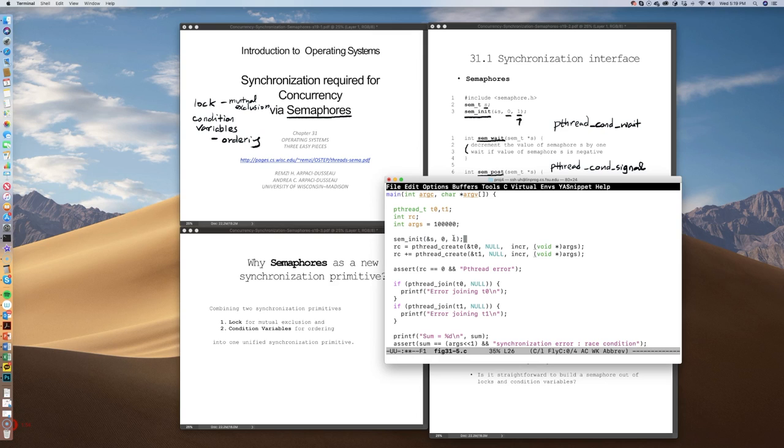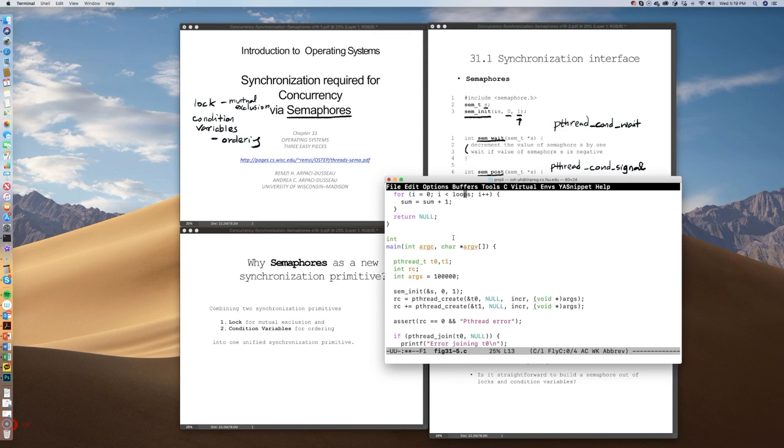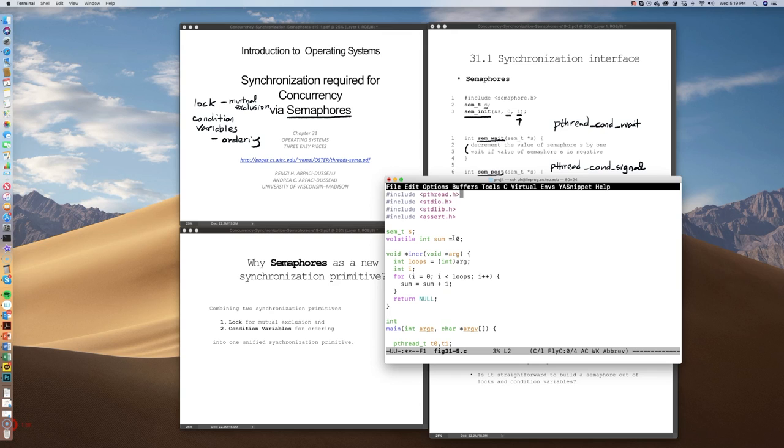So sem_init. The next step is, once we initialize this semaphore as a lock, since we already identified this sum plus 1 as a critical section, sem_wait on s. And after updating this sum, sem_post, we need to release, right? s. It's wrong. What is the argument? We need to pass the address.